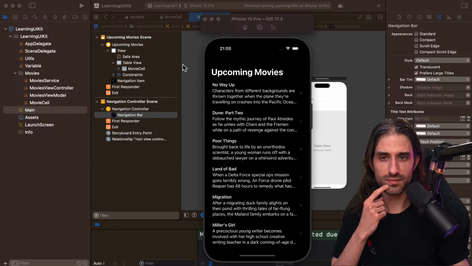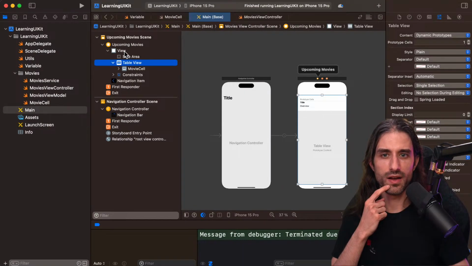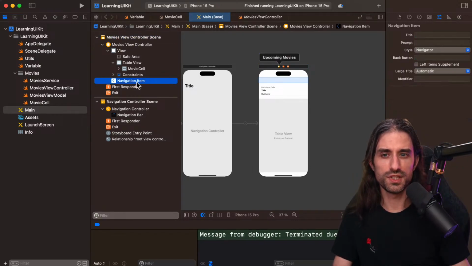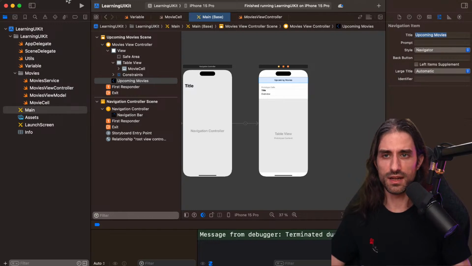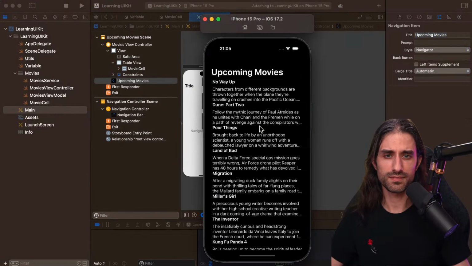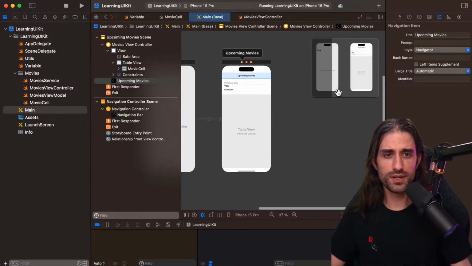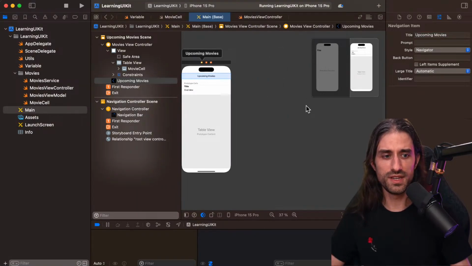Oh, okay. So I see my mistake. I put the value here as the title of the controller, and actually I want to put it here in what's called the navigation item. And now you can see upcoming movies appearing. And so the navigation item is what allows a view controller to interact with the navigation controller that it might be embedded in. And so now if I relaunch, upcoming movies, perfect.